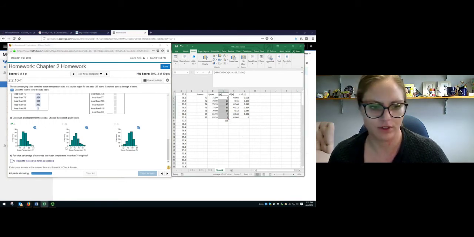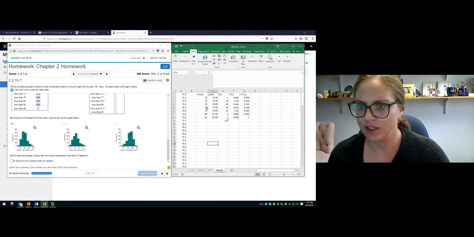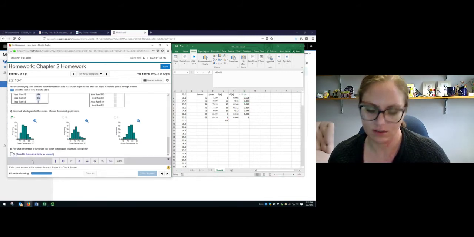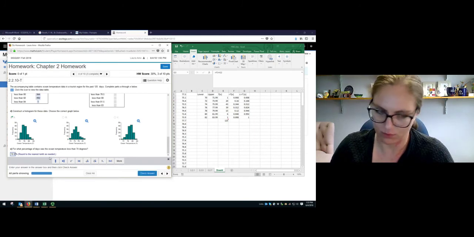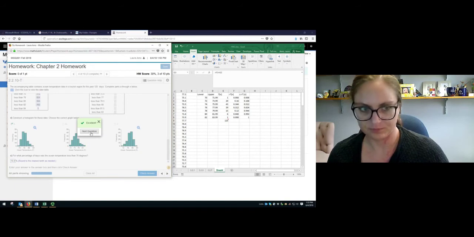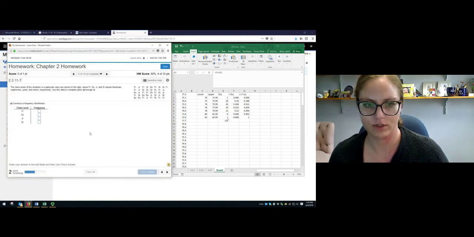What percentage of the days was the ocean temperature less than 74 degrees? Okay, so for this one, we're going to be using the cumulative relative frequency. Here the upper bound of 73.99 is the same as saying less than 74 degrees. And this was a cumulative relative frequency of 0.168. So that's the same as saying 16.8% of the days. Excellent. Next question.